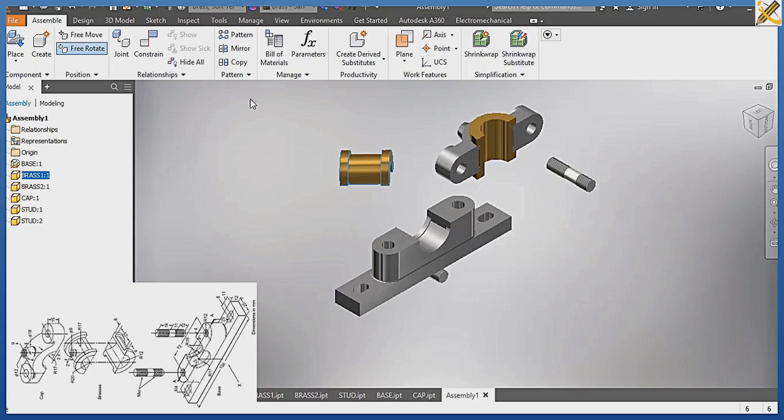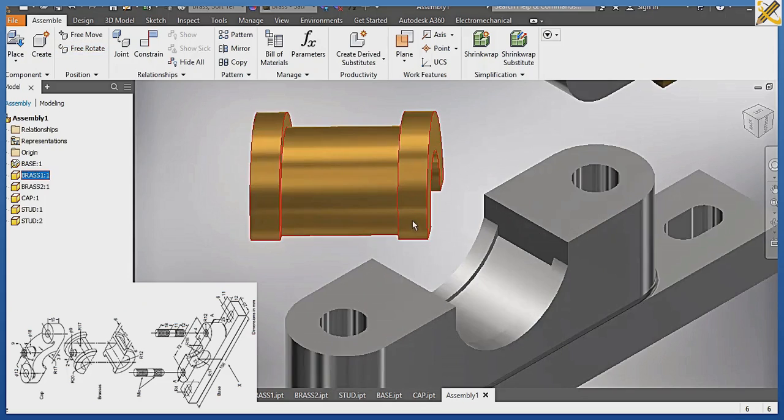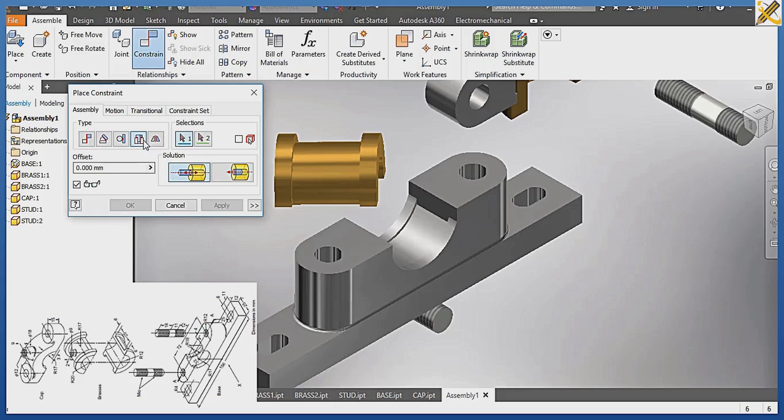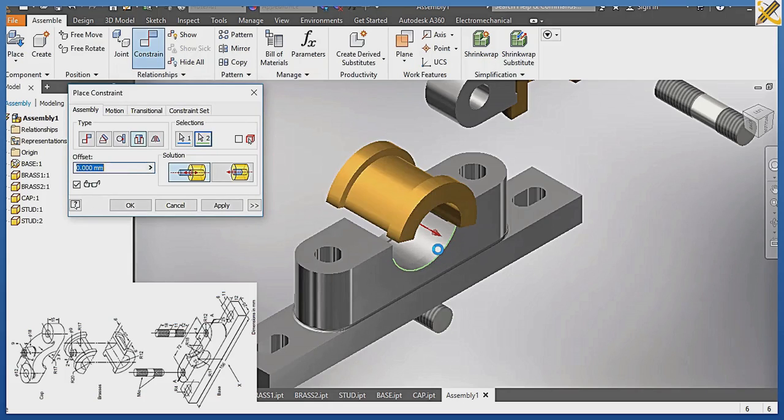Okay, so escape. I'm going to drag this down here and make it big. Then I click on my constraint, then insert. Clicking on insert, I'm picking where this particular part goes. I need to be very sure what I'm doing. Yes, this inside here, right there, to fit in here. Can you see? I'm going to click apply, then click on mate, then flush.